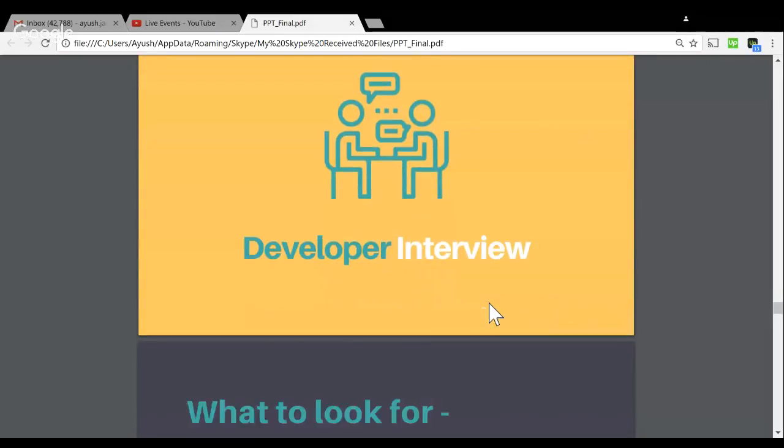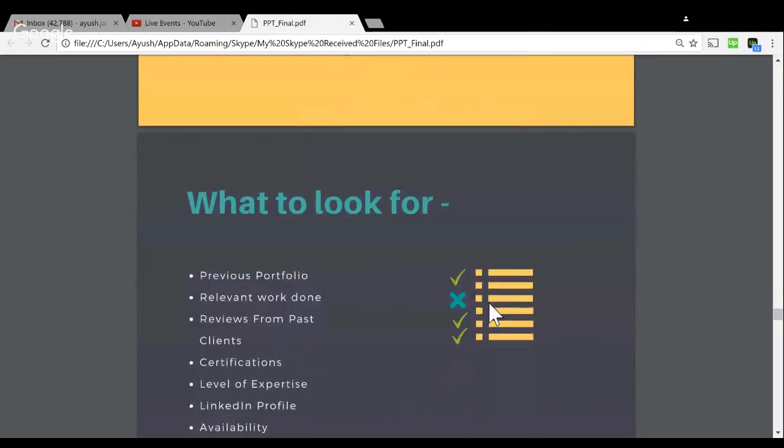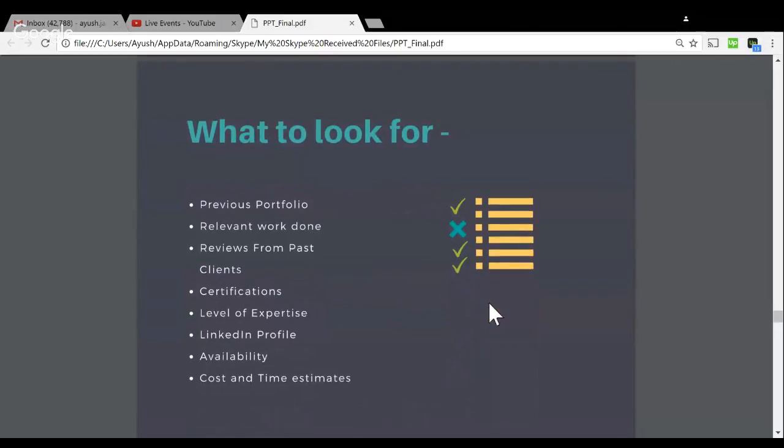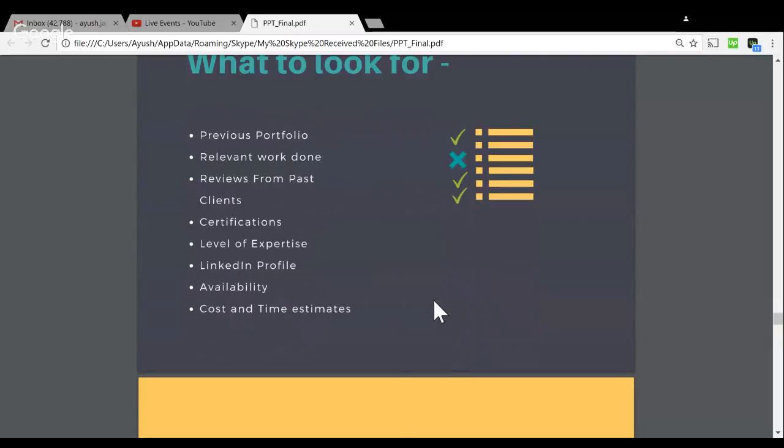Do an interview with the developer, find out their personal portfolio, find out their work, find out how many chatbots they've created, check out those chatbots, maybe put in your own queries and find out whether the developer was able to think through the user experience. Review from past clients, check out for referrals, certificates, expertise, LinkedIn profile availability, and the cost and time estimates. Of course, it has to work with your budget as well. So check out these things, and you should be able to get a good developer to work.